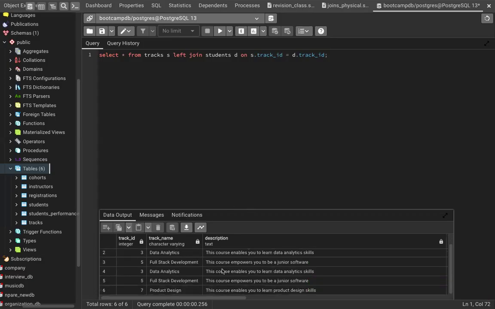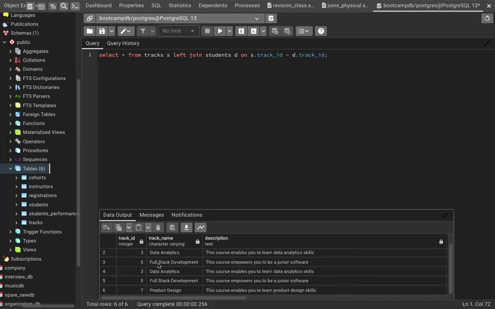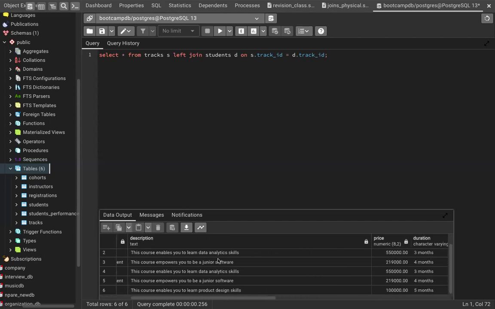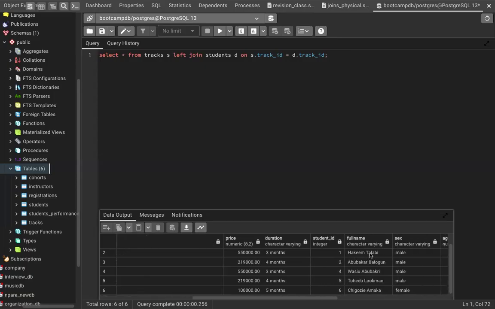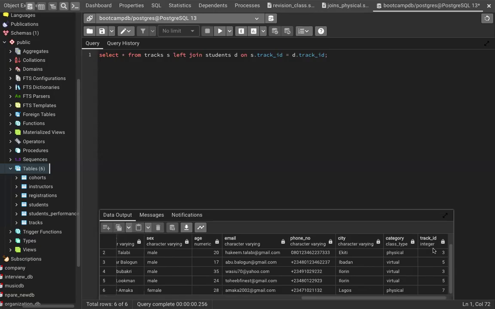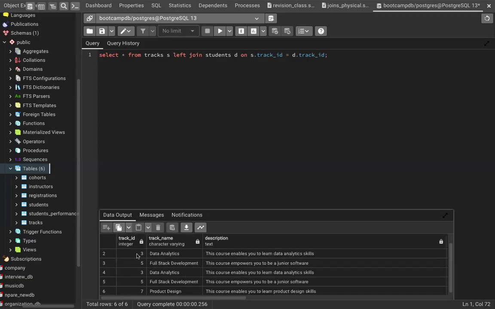Do you see these guys? Do you observe what we are seeing here? This has changed. What came first? All of the records from the left table, track ID, track name, description, right? Price, duration, then matching record from the right table, which are these. Because you look at this record here, track ID 3 matches 3 here. True or false? Hello guys, are you seeing this now? Do you understand the logic there? All right.